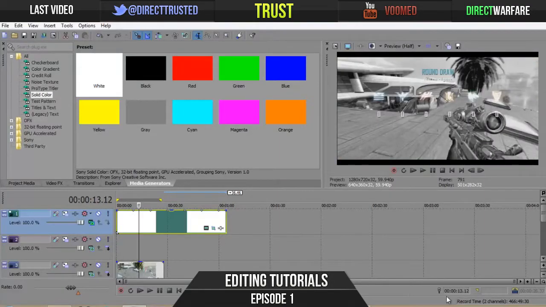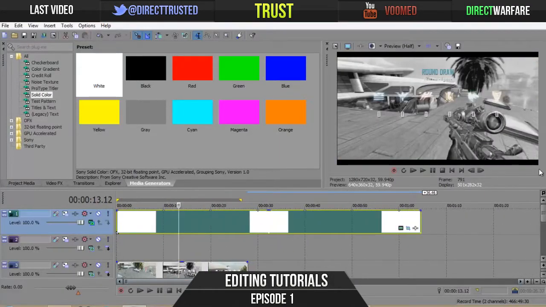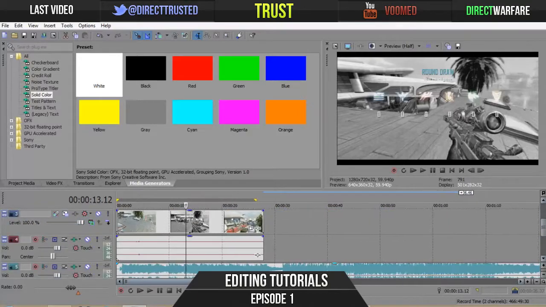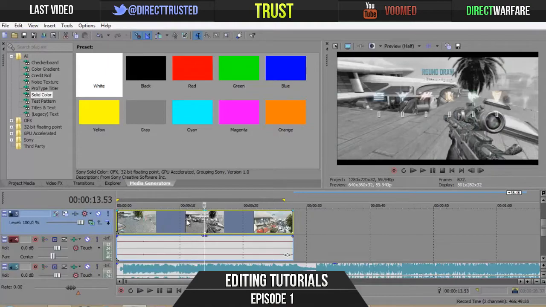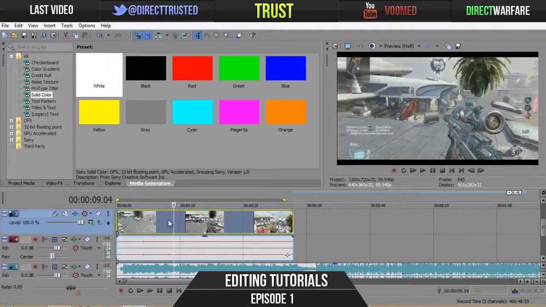So now we're going to do slow motion so that we can get ready for the text. And so we're going to go to the point right before we go for the shot, and actually a little bit before we go for the shot, whatever that is.